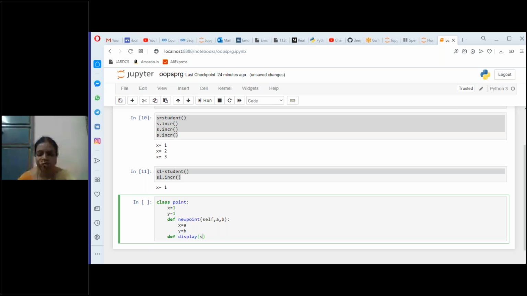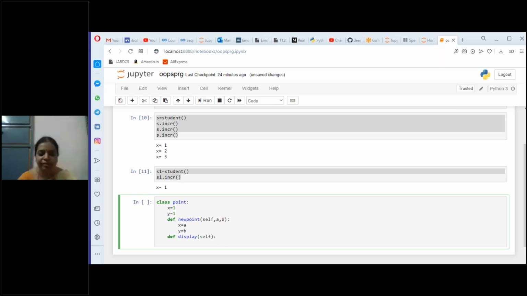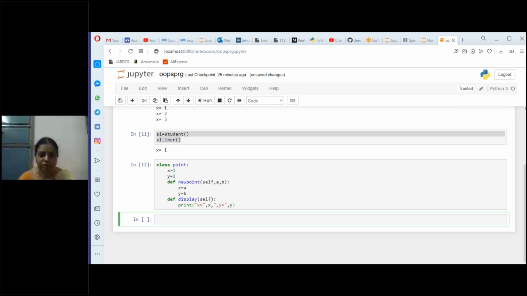Display. Here also you require the self parameter. Then you can display your point values: x equals the x point value, and y equals the y point value, comma, y variable. Okay, now you have created the class. The point class is created. Now you can create the object for the point class.